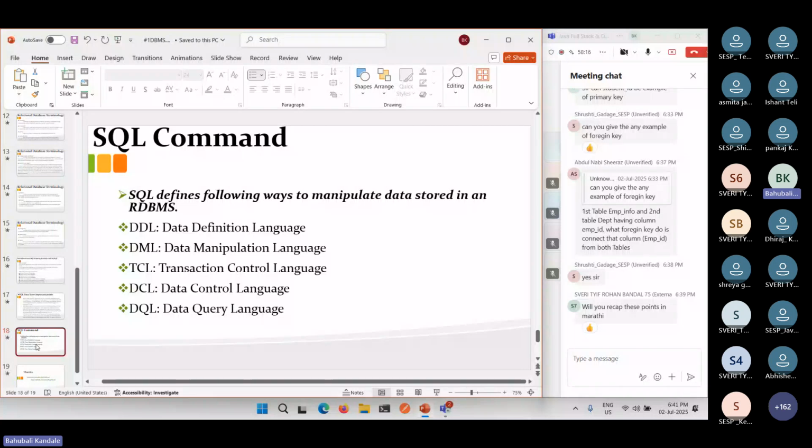Okay. So SQL commands. When we write a query, that's also called a command, right? So these queries or commands are split into a number of types, so that they can be easily managed. But before that, I'll just recap all these points in Marathi.